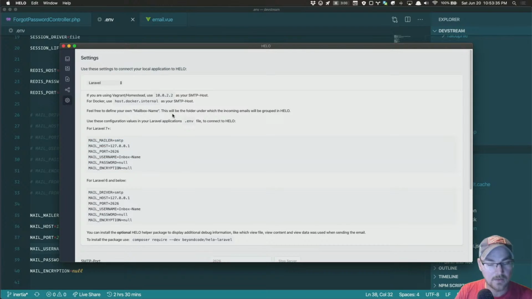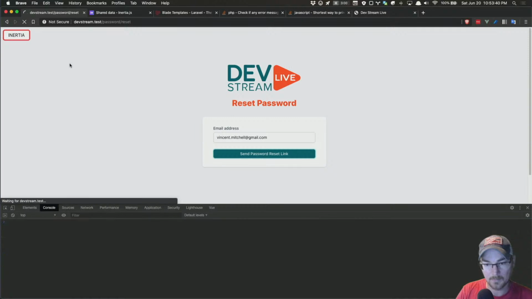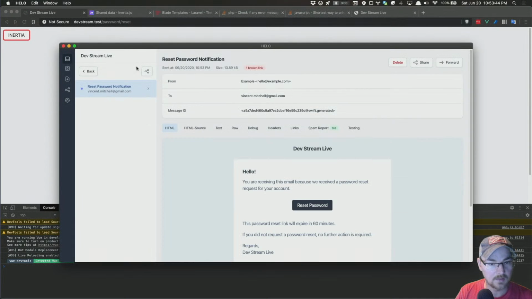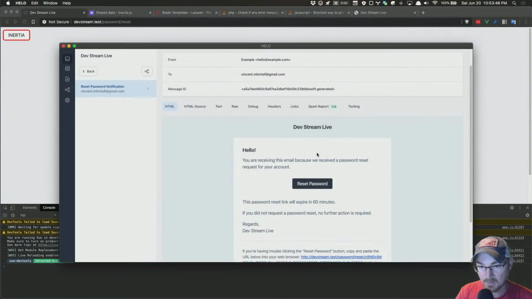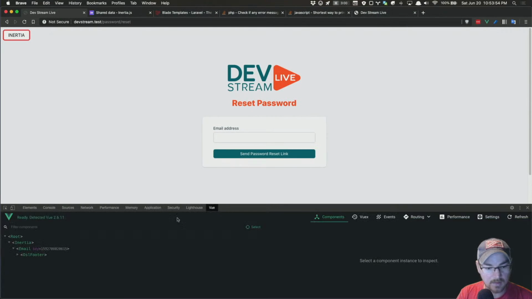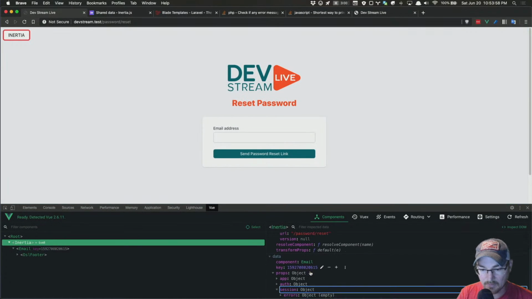Okay. So if I do go in here and say, hey, send me a password reset link, theoretically, get in, and look at that. See, password reset notification. It worked. But we didn't get a success message here. Okay. And I think that happens on the flash session. Yeah.